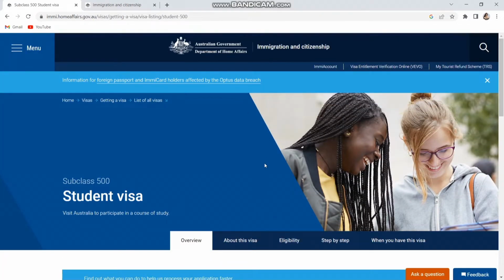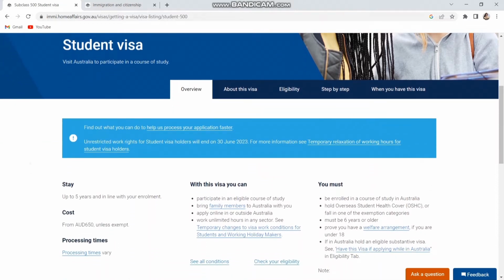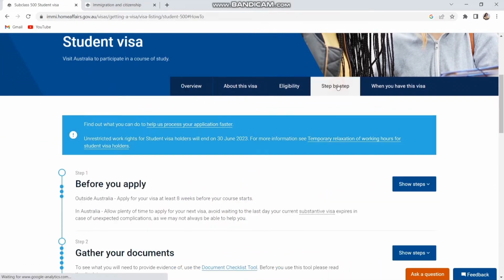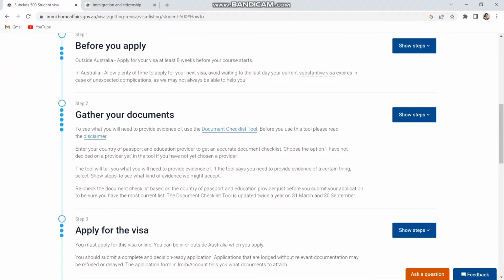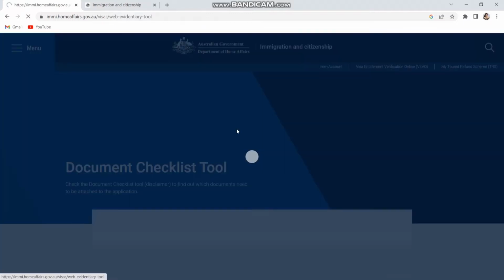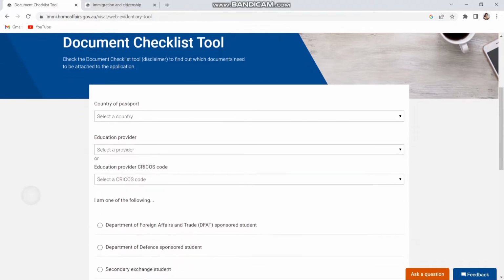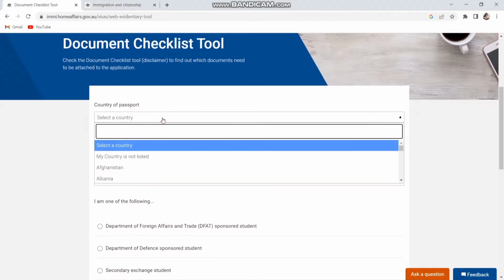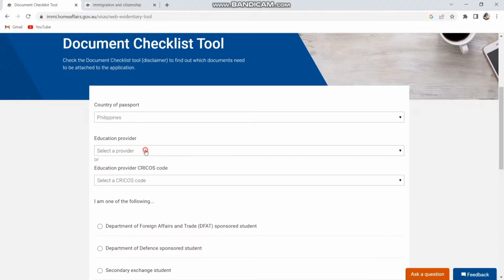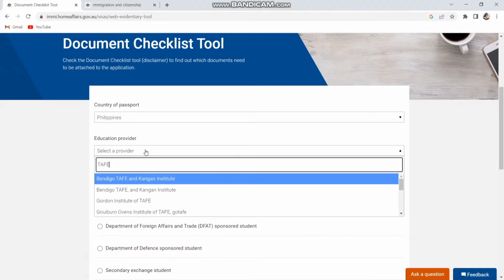Now we are here at the Subclass 500 or Student Visa in Australia. Then we click Step by Step. In Step 2, gather your documents. You can see the Document Checklist tool. Click on that. Now we are here at the Document Checklist tool. Type the country of passport, say for example Philippines, and type the education provider that you want to apply to. Let's say TAFE South Australia.